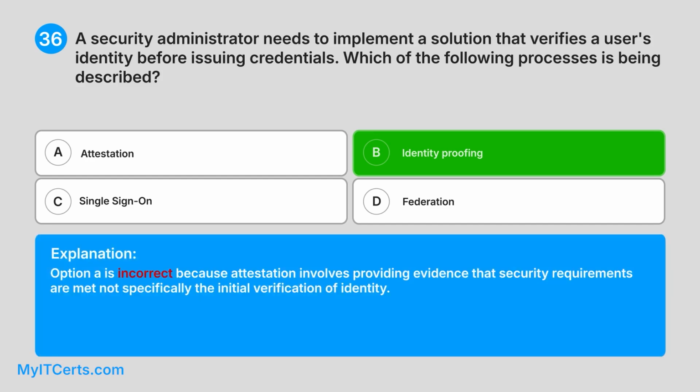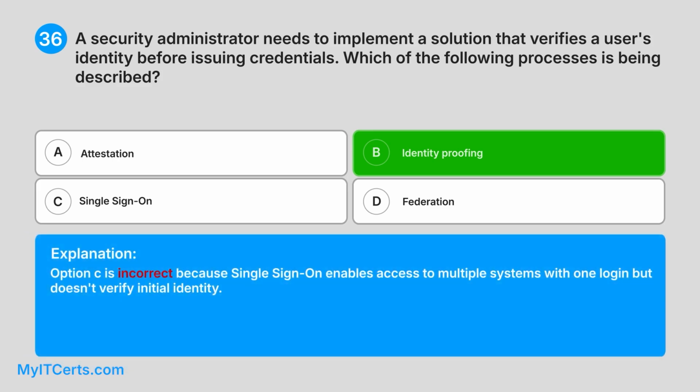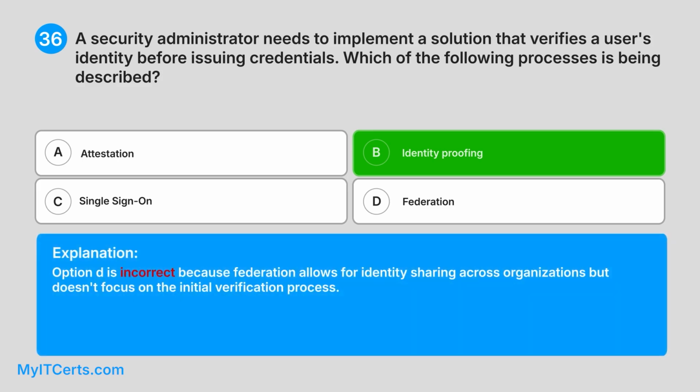Option A is incorrect because attestation involves providing evidence that security requirements are met, not specifically the initial verification of identity. Option C is incorrect because single sign-on enables access to multiple systems with one login, but doesn't verify initial identity. Option D is incorrect because federation allows for identity sharing across organizations, but doesn't focus on the initial verification process.